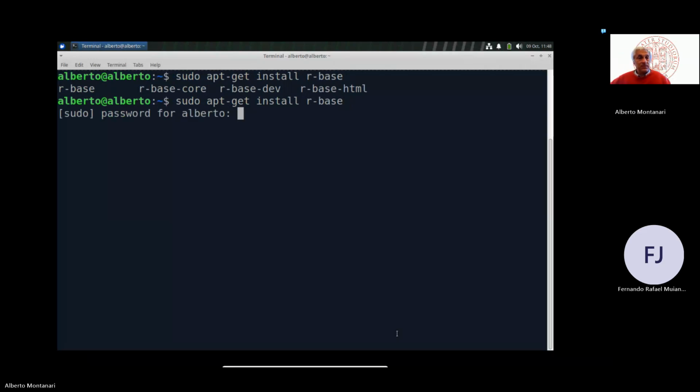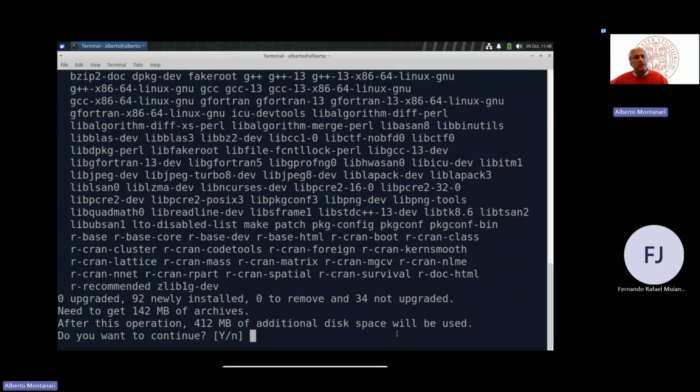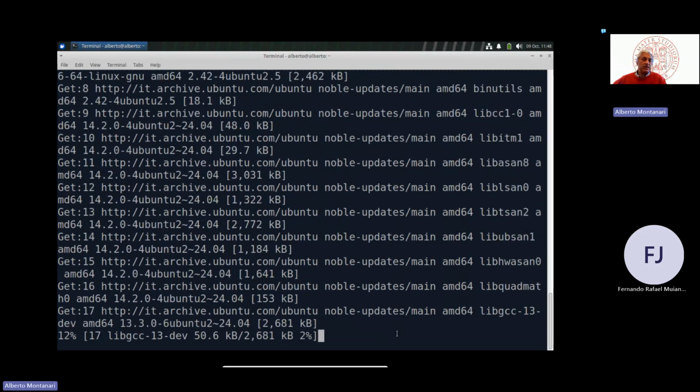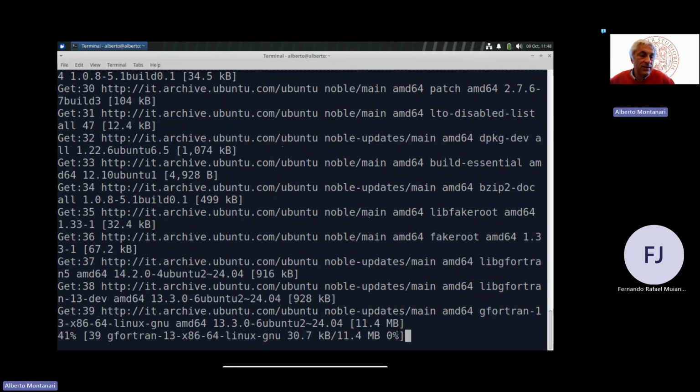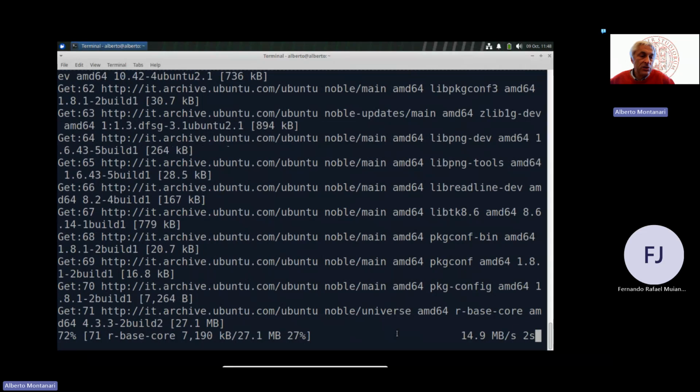Password. Good. I put my password. I think it is wrong, sorry. Let me type it again. Okay, and then it gives you a list of everything that is installing, and it says I need 142 megabytes of archives. After this operation, 400 megabytes of additional disk space will be used. Do you want to continue? Yes. Let's give it some time. It has to download everything and install it.